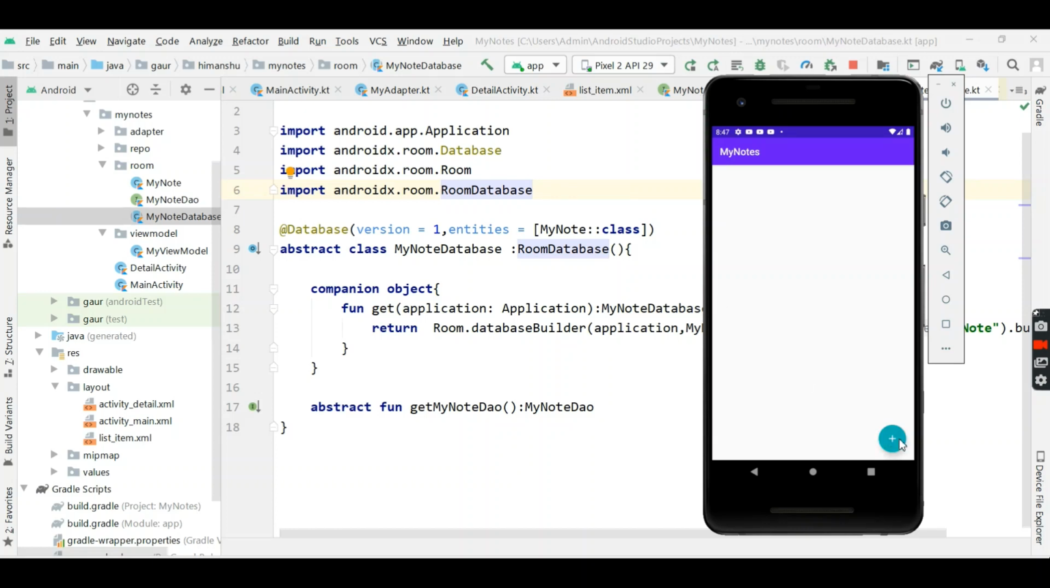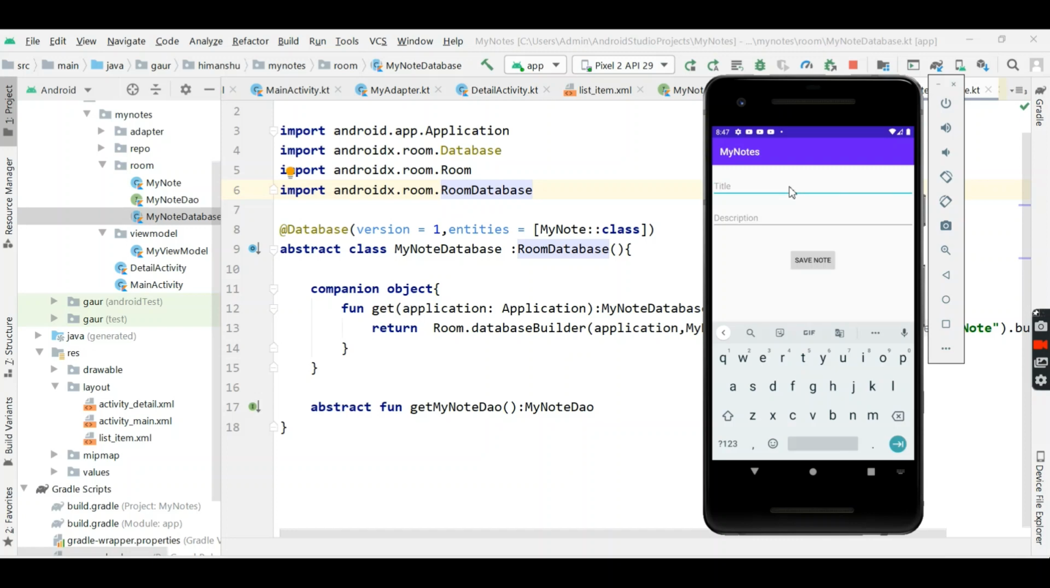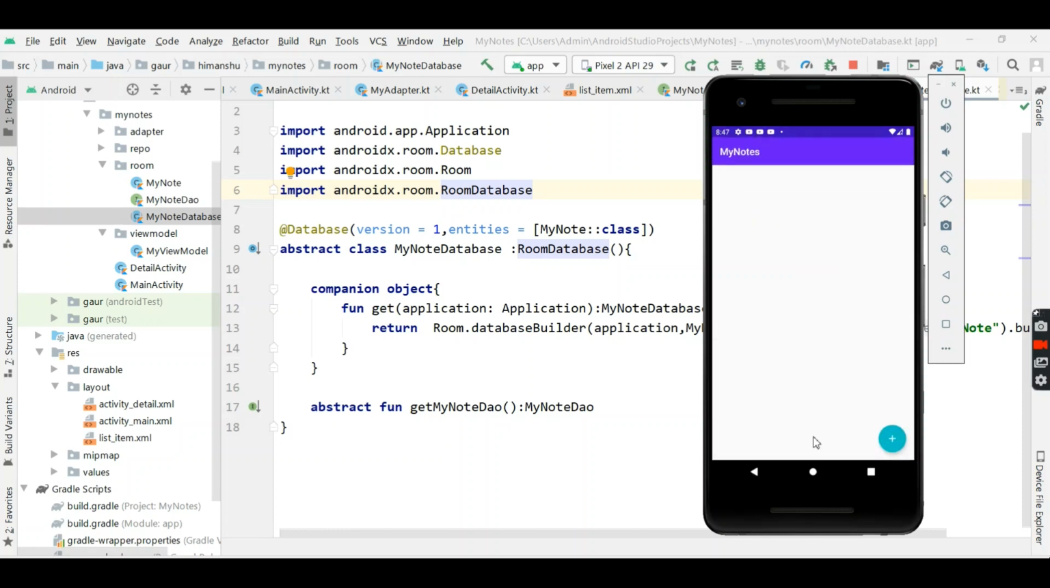Now this will run, and on pressing plus we will go to our detail activity, and I will give the title Gaur and the description Himanshu, and simply save this. Okay, now go back. So you can see our data is saved. Now we want to see our data in this activity.